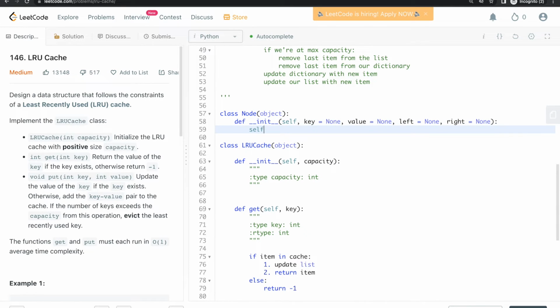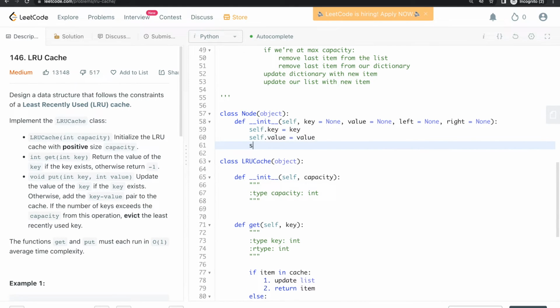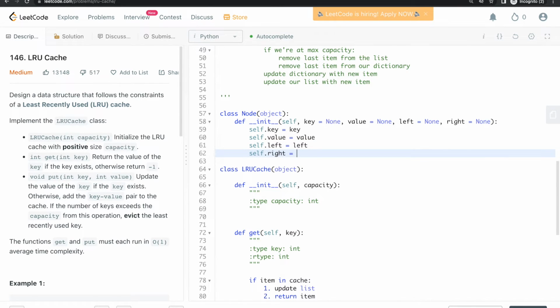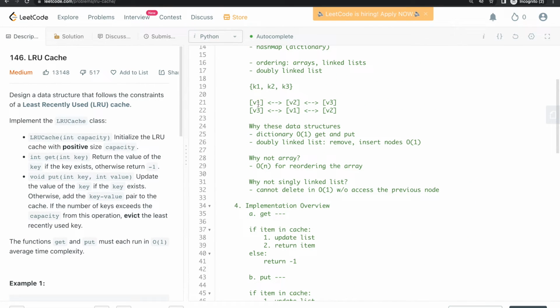So self.key equals key, self.value equals value, self.left equals left, self.right equals right. Why do we need both left and right pointers for the node? Because it's a doubly linked list, you need to point to the node that's to the left of it and also to the node to the right of it. So in this example, each node points to the one to the left, the previous node, and to the right, which is the next node in the list.